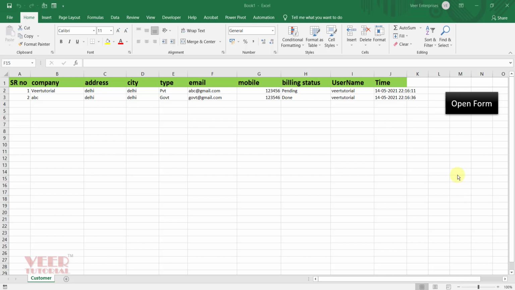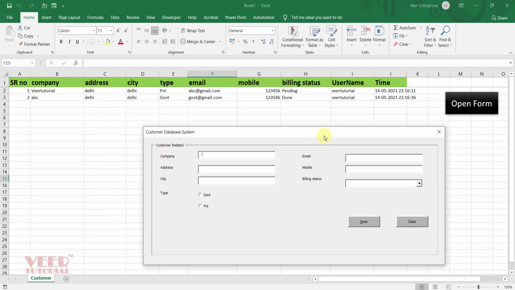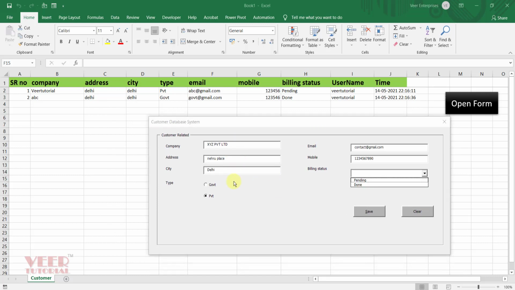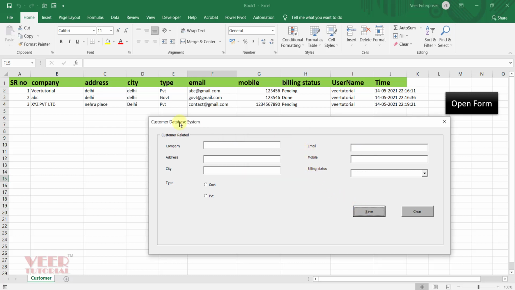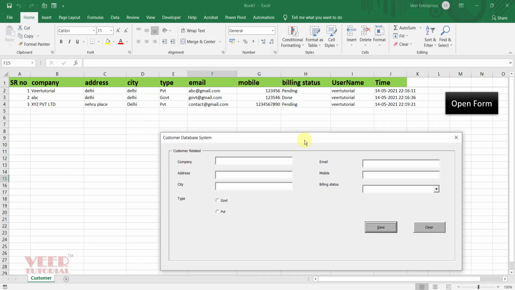My name is Mahavir. In today's video, we will create an automatic form which is assigned to any object. Whenever you click over here, you will get the form. So you can enter the data and select this information. Whenever you click on the save button, you will get a confirmation asking whether you want to save. And when you click on the yes button, it will save in the next available row.